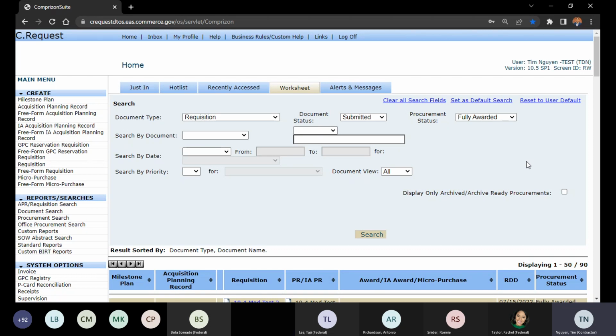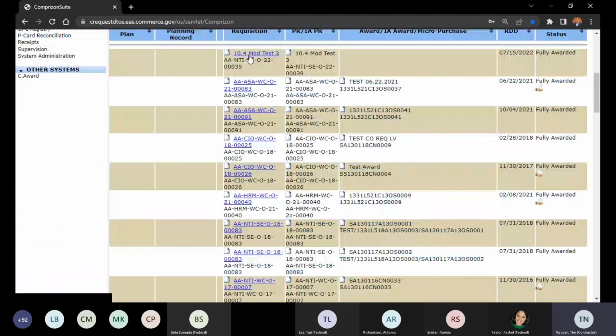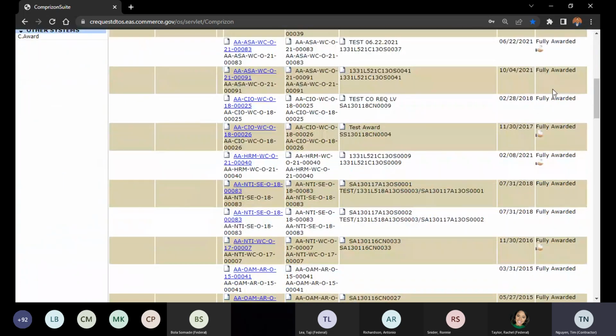If you know that there's a requisition that you're trying to track, for example, if you were a COR and you're trying to track that submitted requisition, you can see that it's going to be fully awarded or partially awarded. I can set that procurement status to that, press search, and then every document with a fully awarded status will populate.